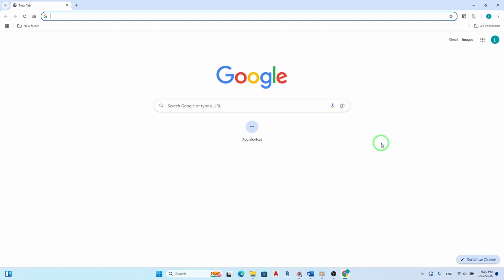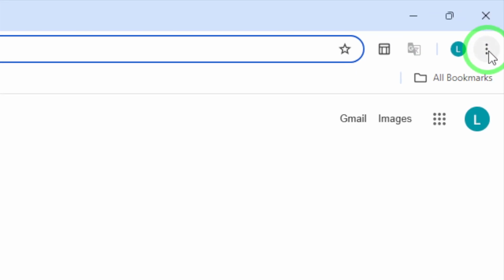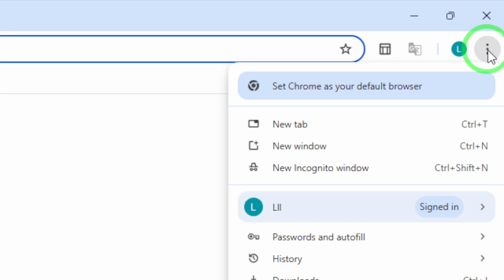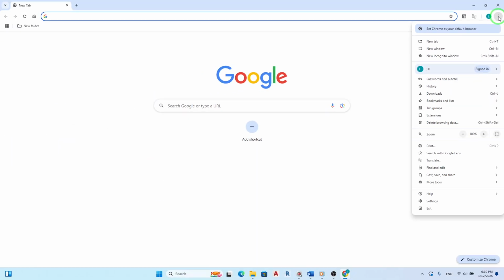Next, look to the top right corner of your screen. You'll notice 3 vertical dots, often referred to as the hamburger menu. Click on these dots to reveal a drop-down menu filled with various options.